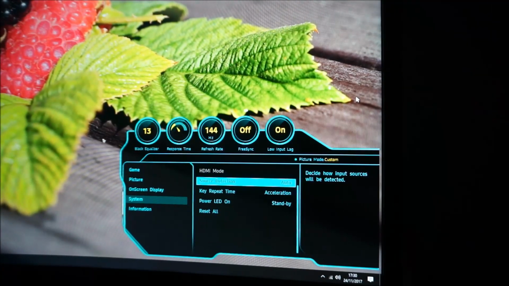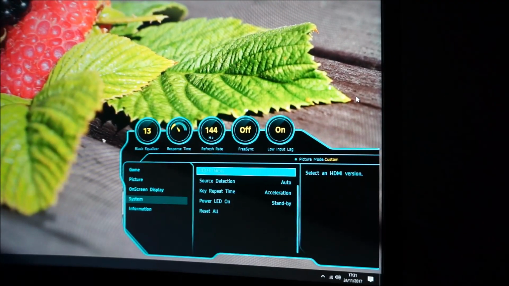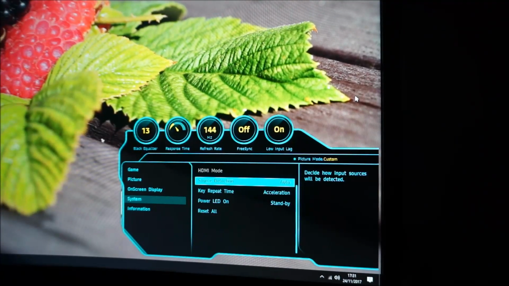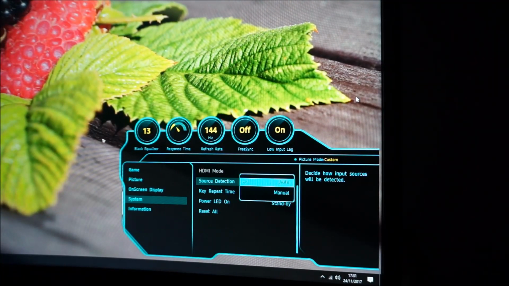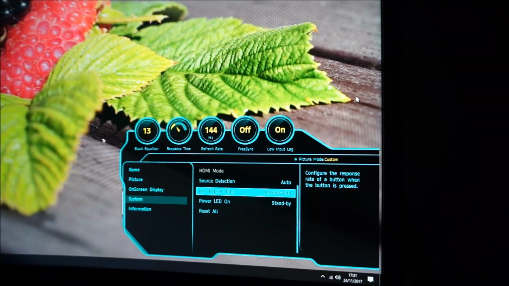The same goes for the HDMI mode, you can change that if you've got it connected through HDMI, which I don't at the moment. You can have the monitor automatically select the source it's using, or manually select the source, which is useful if you've got multiple things connected to the monitor, multiple video sources.